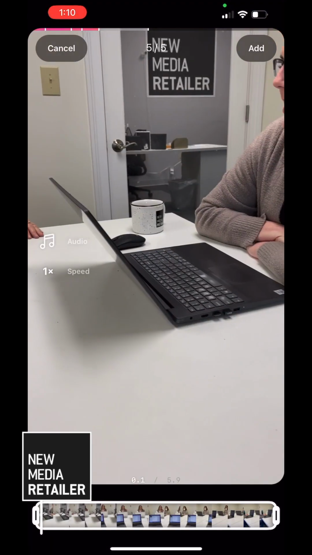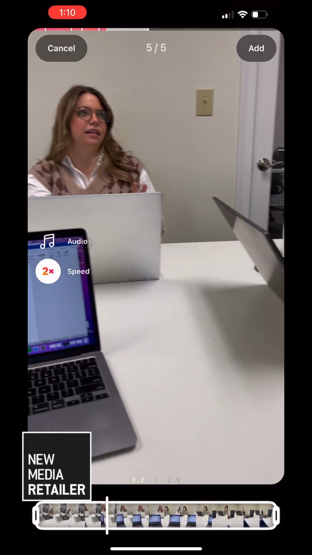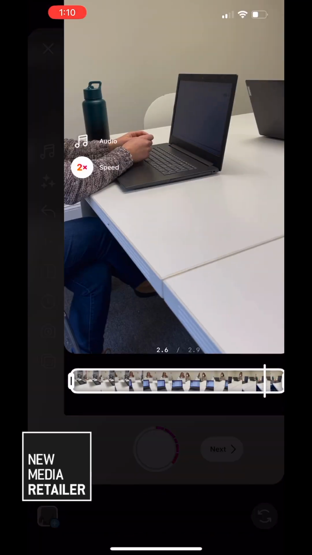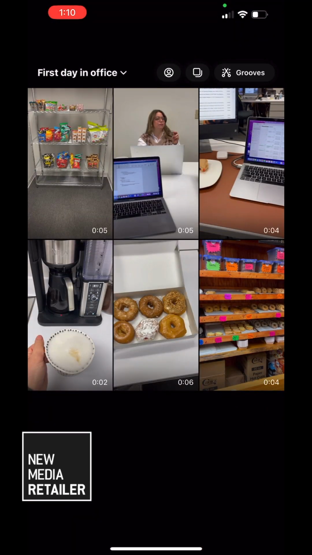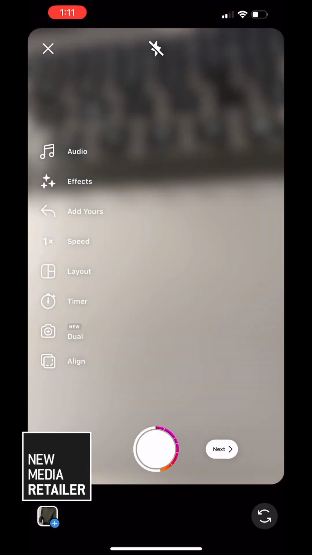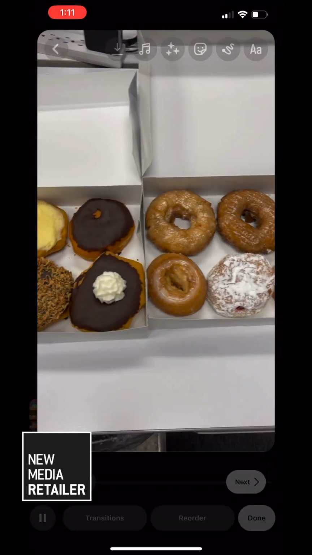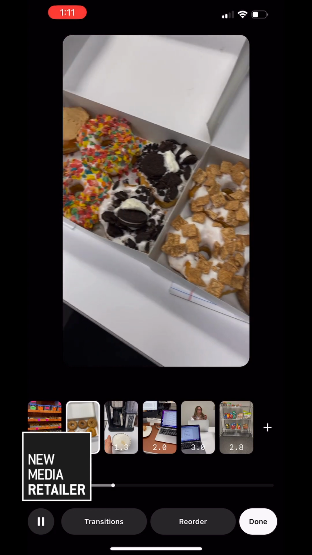So again, you can see I'm just clicking that bottom left-hand corner, selecting the videos or photos that I'd like to add to my reel, speeding them up, again, just for a fun effect that's not at all necessary. Perfect. Okay, so now that I have all my videos in one place, I'm going to hit next so I can see all of my videos together.